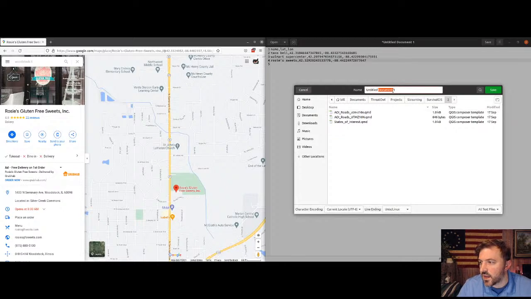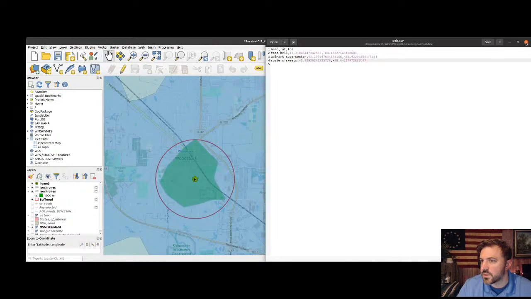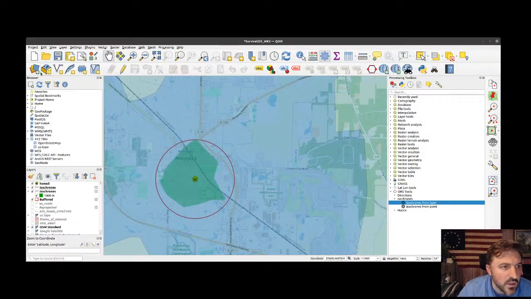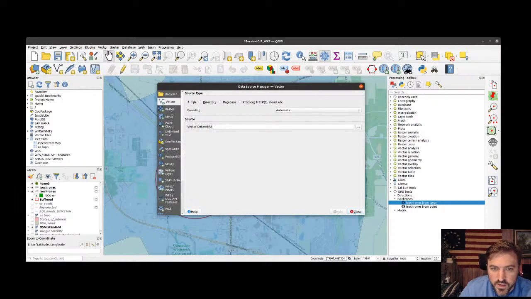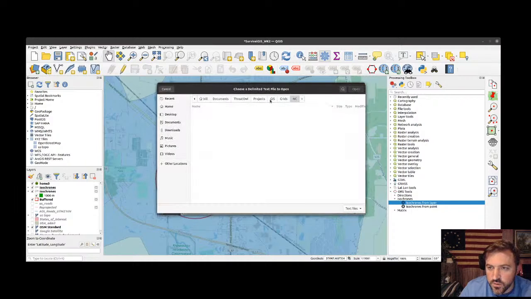We'll save this as points, POIs, points of interest, .csv. We should just be able to do that. It should just save it. Awesome. So points of interest are saved. I'll close this and go back to QGIS. And then we will open that file. So then we go into Data Source Manager, and we choose delimited text, and we will browse to that project.